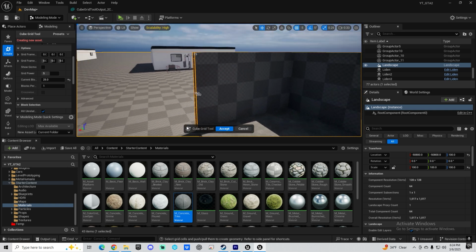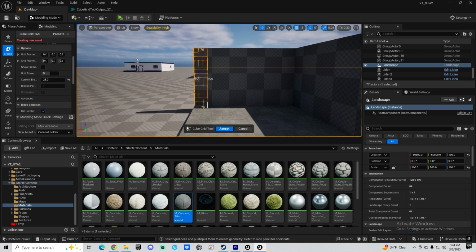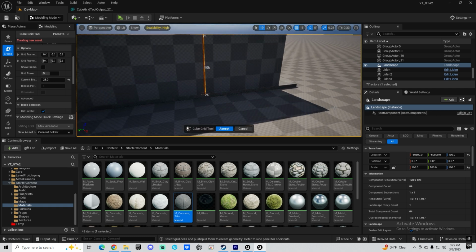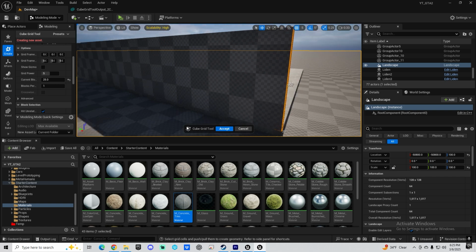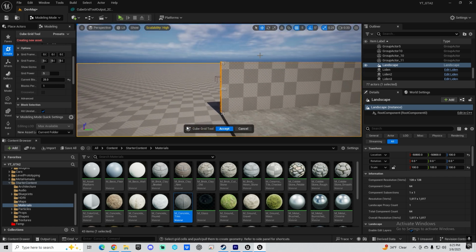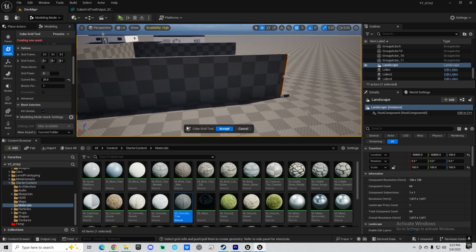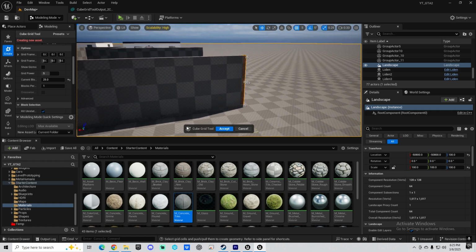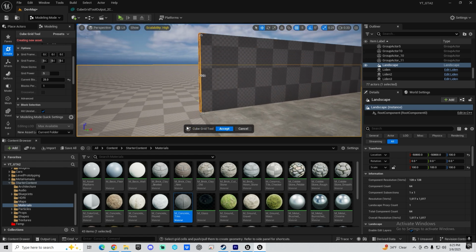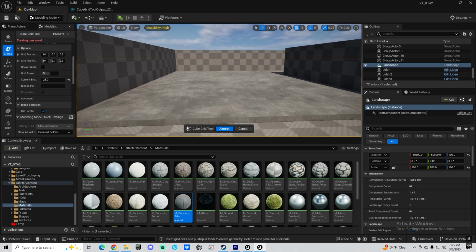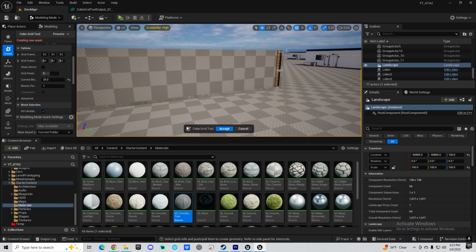And then over here we're gonna do this. I'm holding control and drag. Hold control and then drag. Or you can hit Q and E to adjust it. But I find control and drag faster. Let me press E.